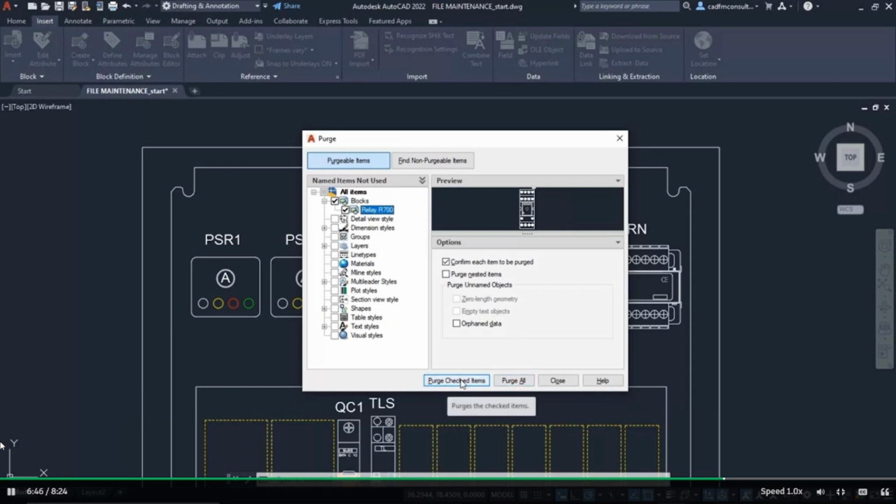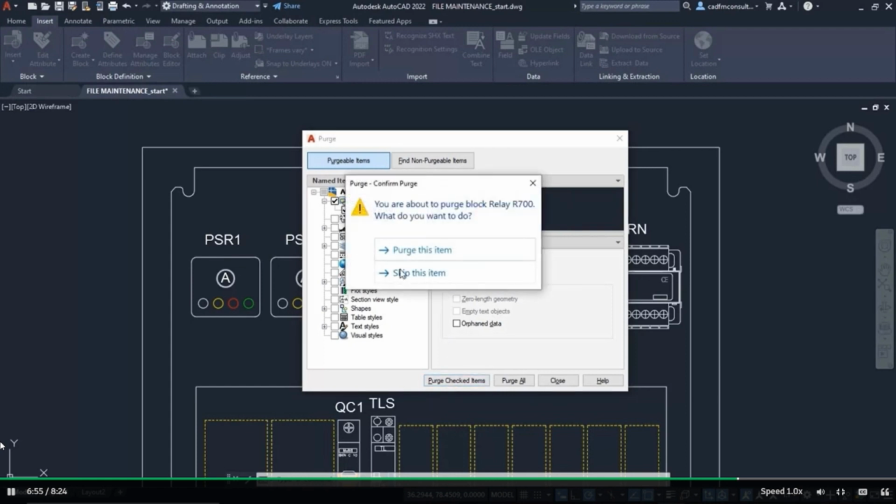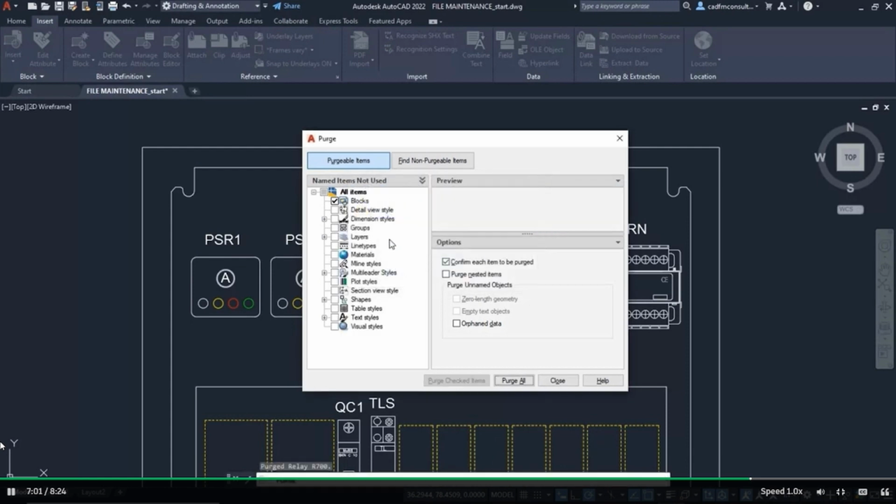I'm just going to purge my checked items and I'm going to get a confirmation because I've got confirm each item to be purged selected. So when I purge the checked items, it says, do I want to purge the block relay R700? Yes, I do want to purge this item, so that's now gone and there's no more blocks to be purged out of the drawing itself.